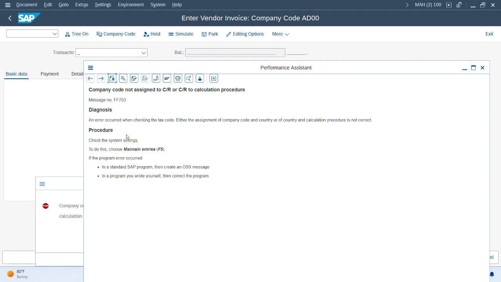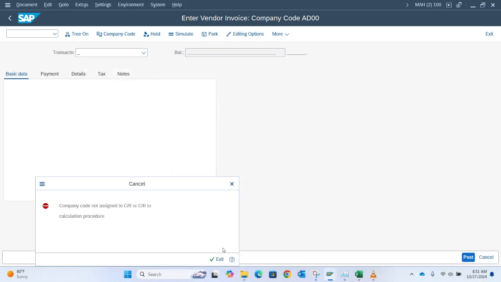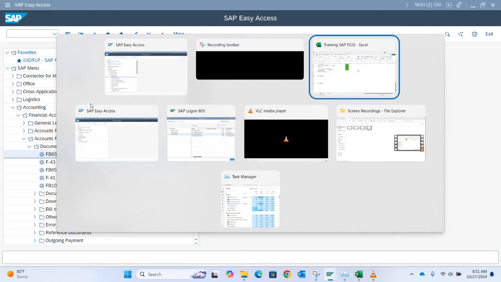They are going to see an error code when checking the tax code, either the assignment of company code and country or country and calculation procedure is not correct. So what do we do? You can click on this and it will redirect you to the path to fix the error. And sometimes the error will not give you that kind of opportunity. So what do we do? What's bringing this error? So let's go back to SPRO.